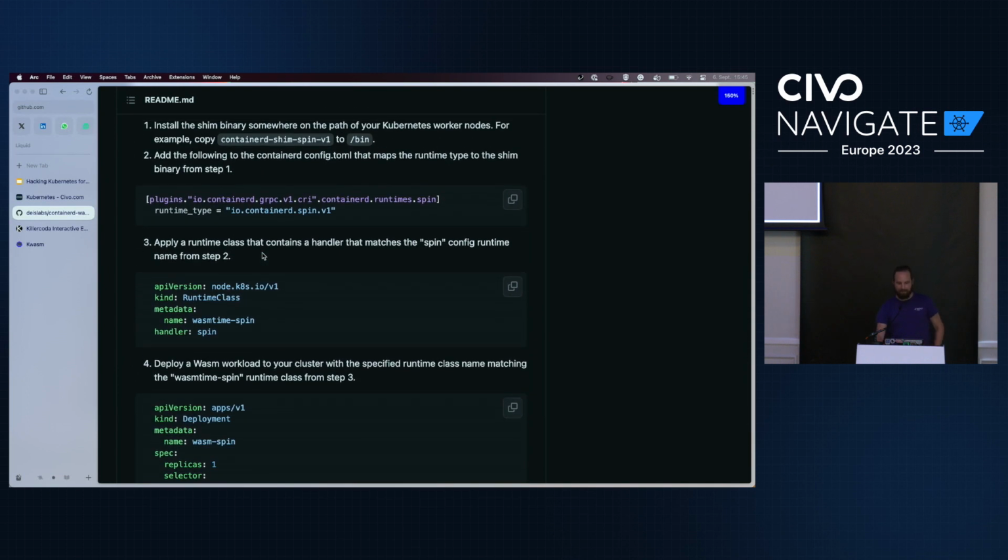So here are the same install instructions. That is what we need to add to the containerd config. After that, we add a runtime class, and here is a deployment with the spin pod with the Hello World applications.